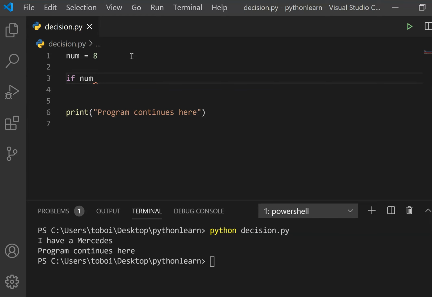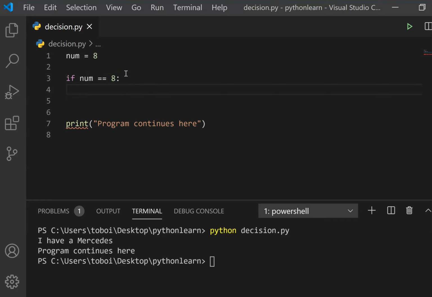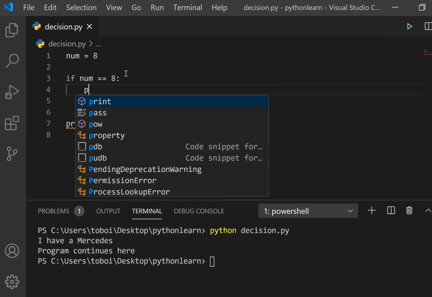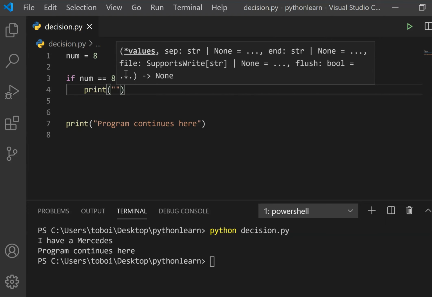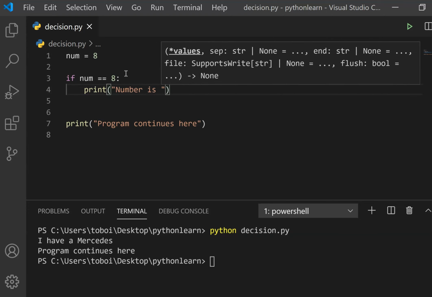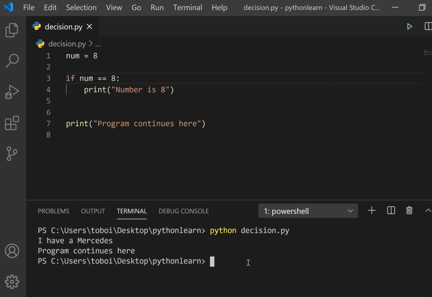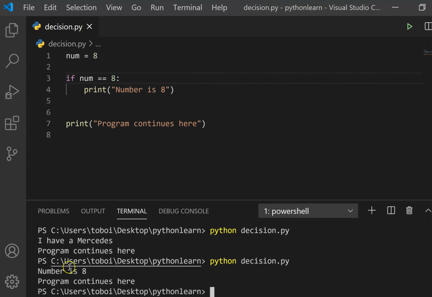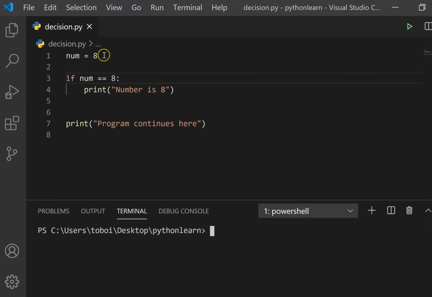If num equals 8, remember this double equal to from the conditional comparison operator, then we print number is 8. So when I run this, then I get number is 8 and the program continues here. Now imagine I'm comparing number to 10. Remember my number is 8 and I'm comparing number to 10. Do you think it's going to come inside this line 4? Let's see.